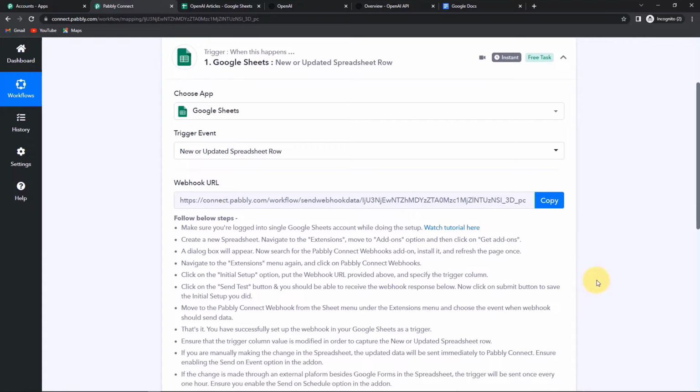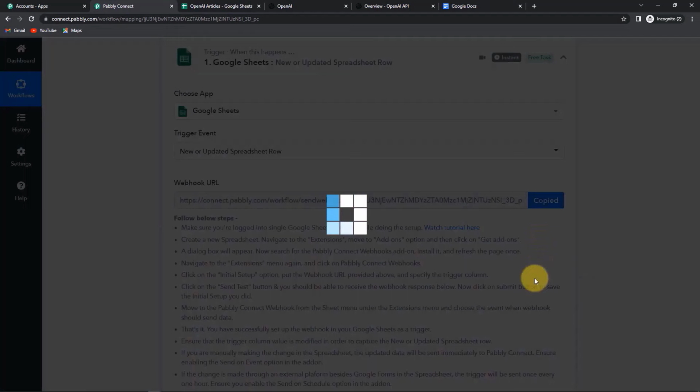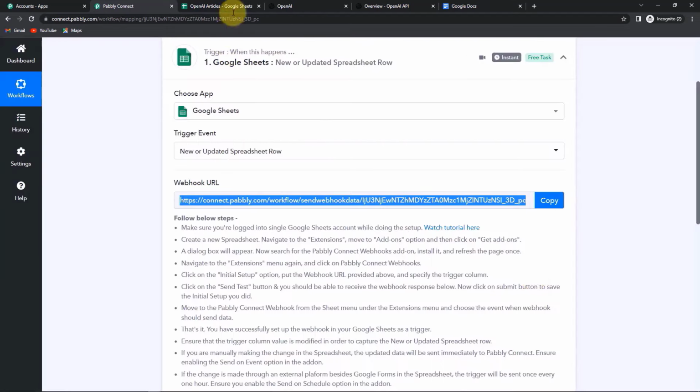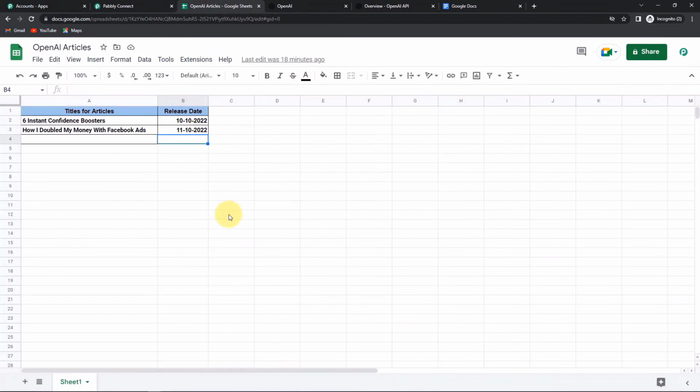Now, how am I supposed to set up this connection? To understand that, first I'm going to copy this, and now I'm going to take you to the sheet that I have created. This is the Google Sheet that I have created. It is OpenAI Articles. It has got two column fields, titles for articles and release date. You can see the sheet name as Sheet 1.